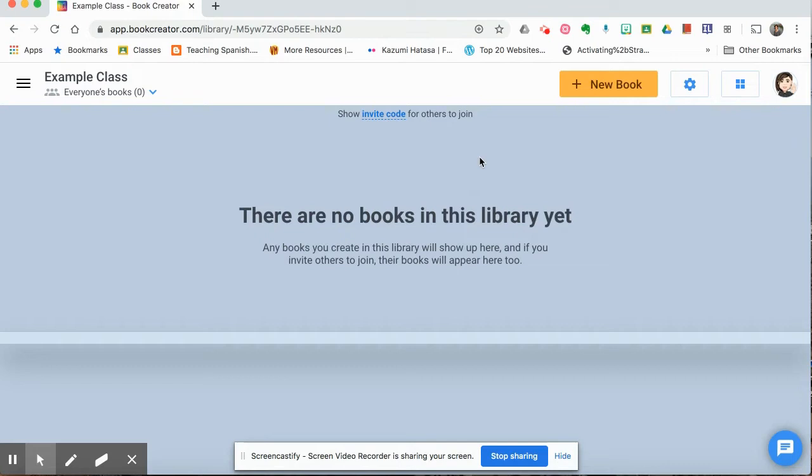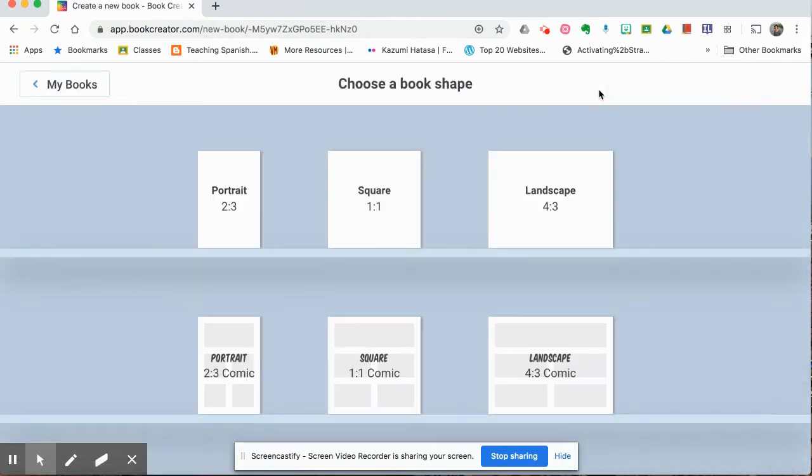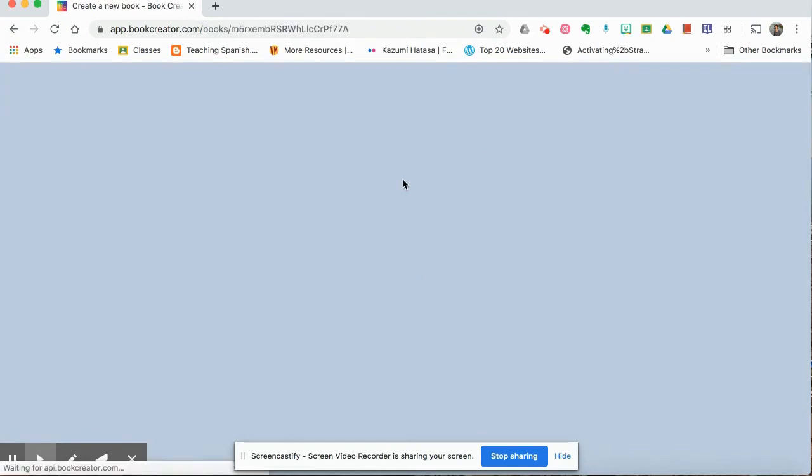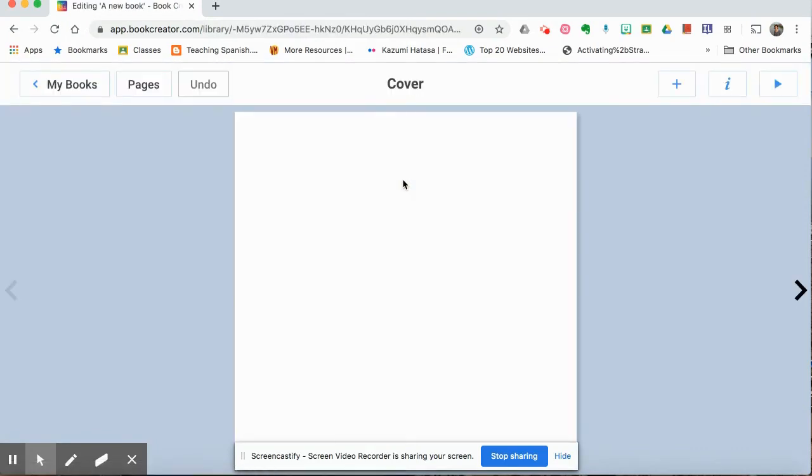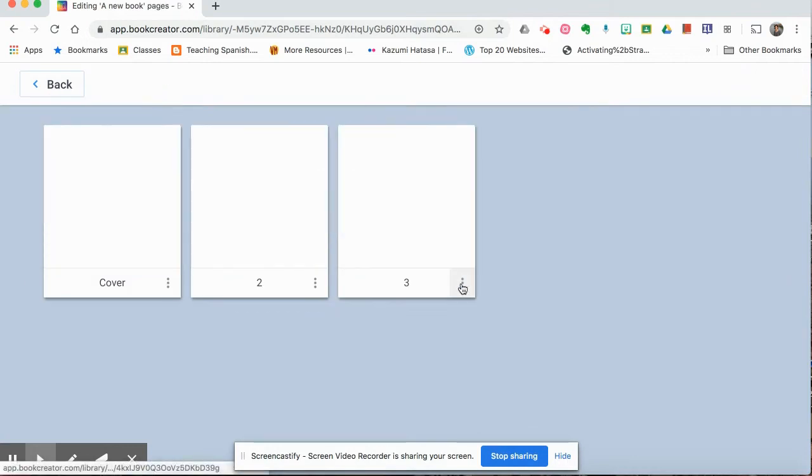So to create a book, you will simply select New Book, and you can see there are some different book shapes. I'm going to select Square, and it will come up with a cover. To add pages, you would hit the arrow button over here, and eventually it will turn into a plus sign. There it goes.